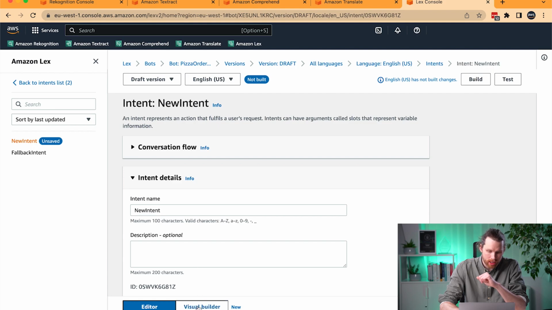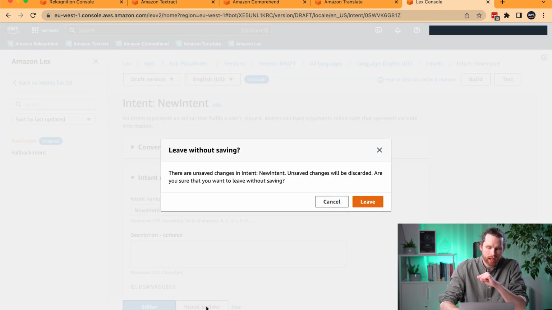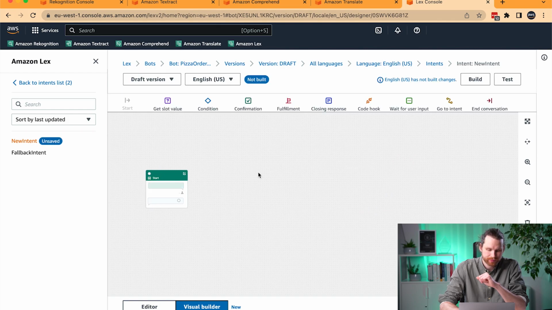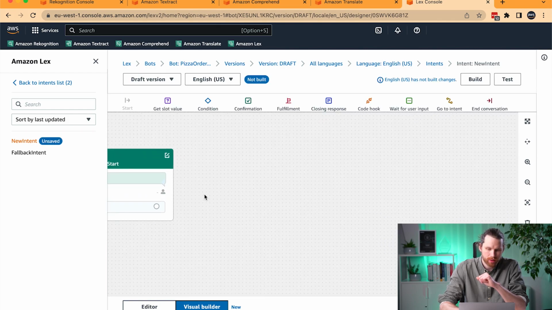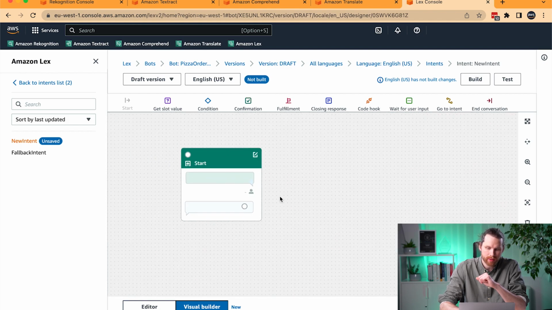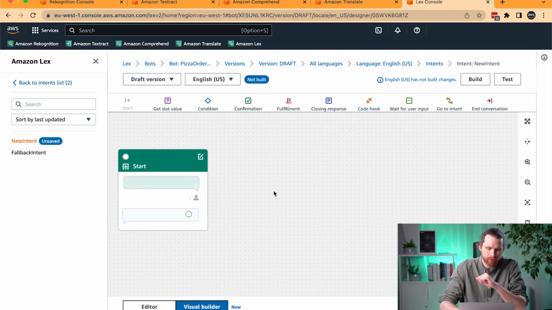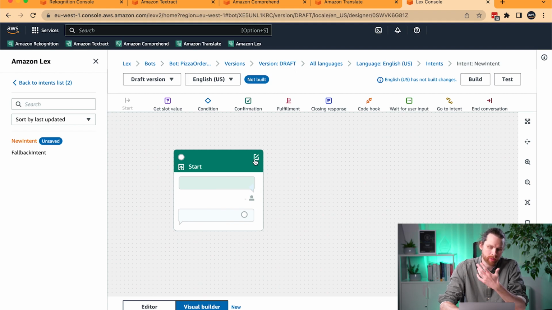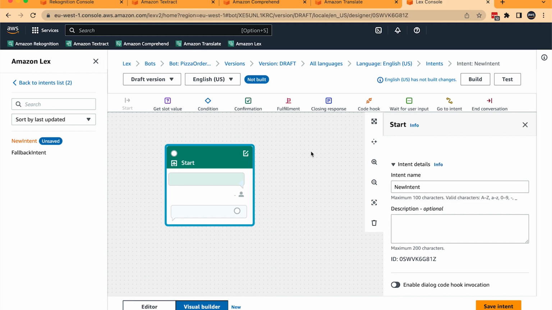So let's try out the new visual builder and build our chatbot there. So first, we got one block. In this canvas, we can use blocks, and the first one is the start block. A chatbot intent always has to contain a starting point, so this is the start block. Let's edit the start block and name the intent pizza order intent.